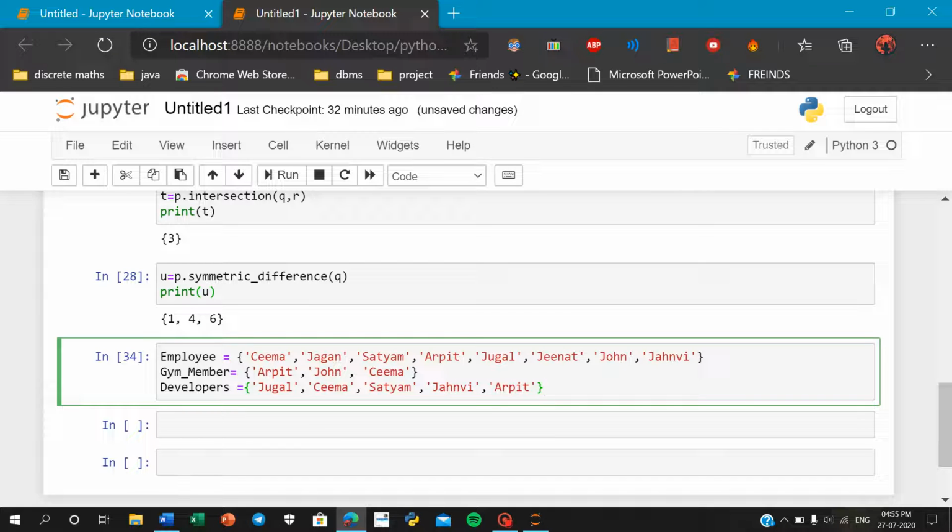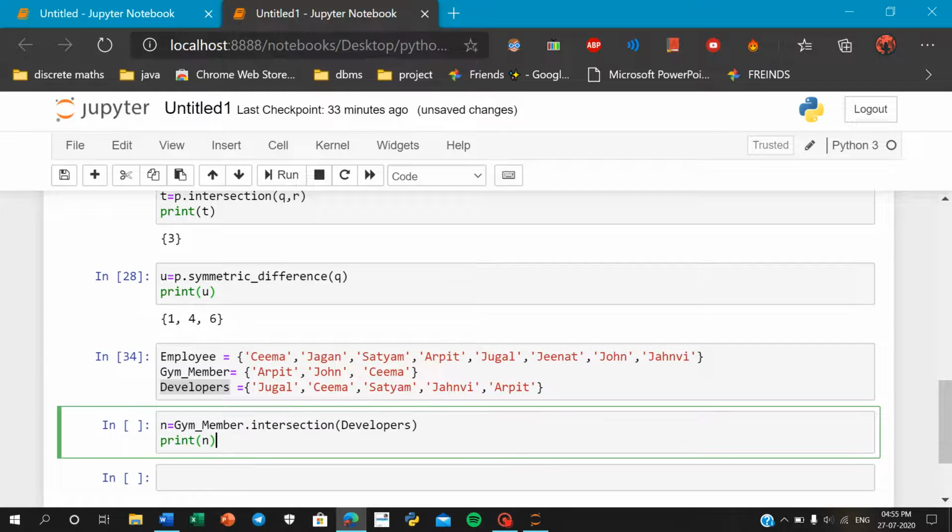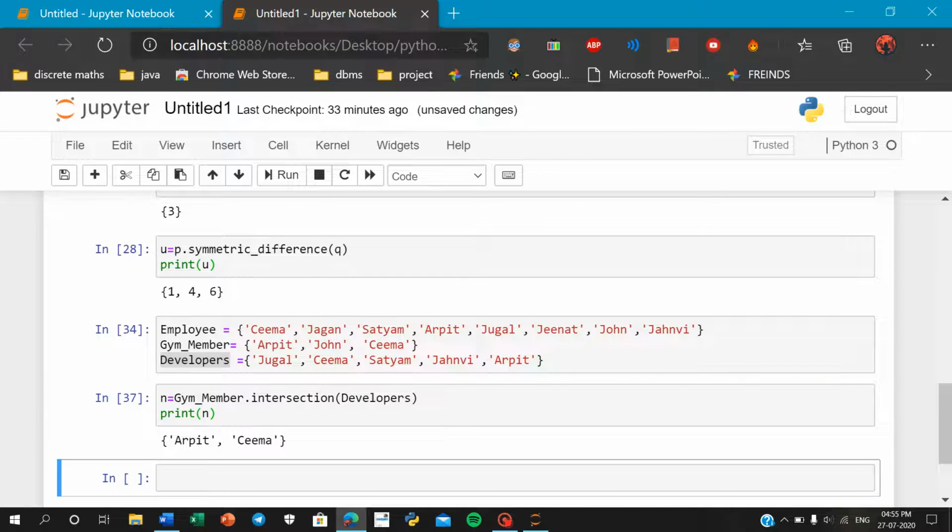So for example, as I said, we need members who are both gym members and developers. For that we have the code gym_member.intersection(developers), and let's print. And okay, as we can see, Arpit and Seema are the common members, and they are gym members as well as developers. Cool.